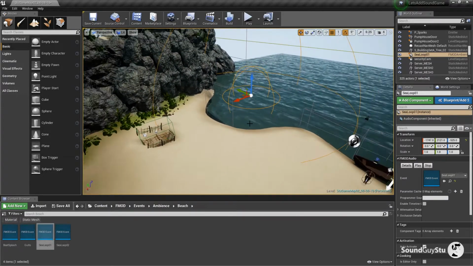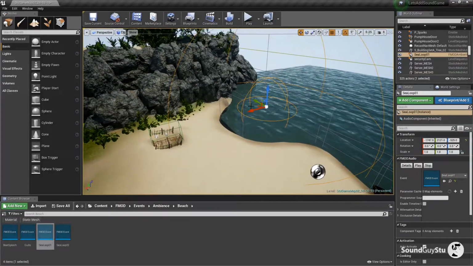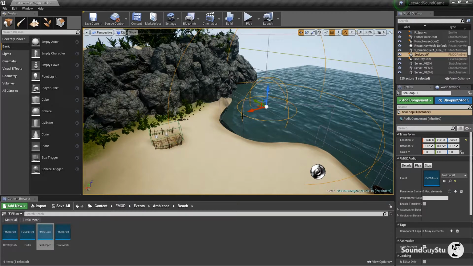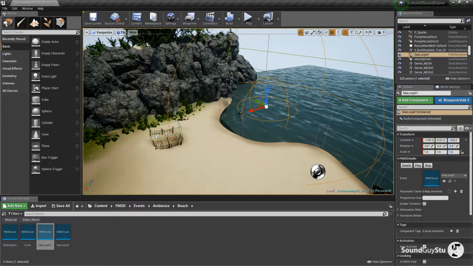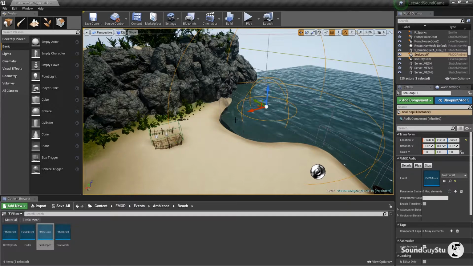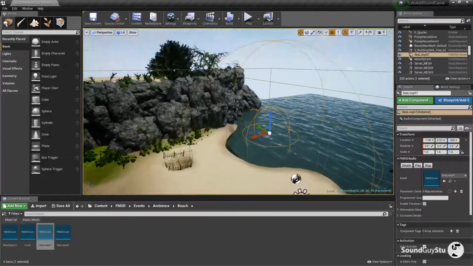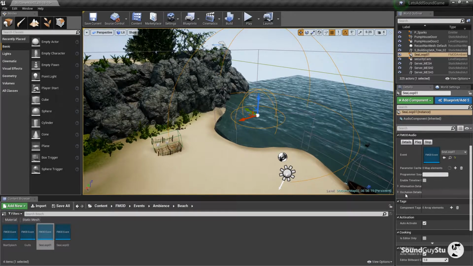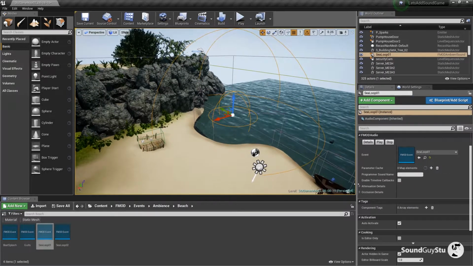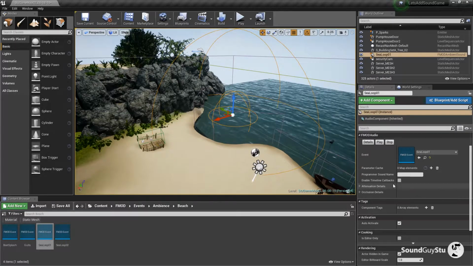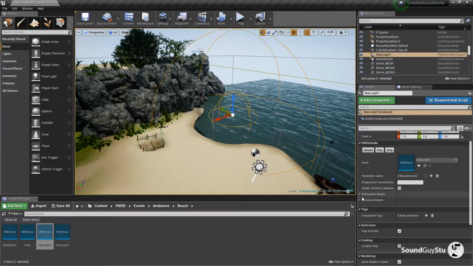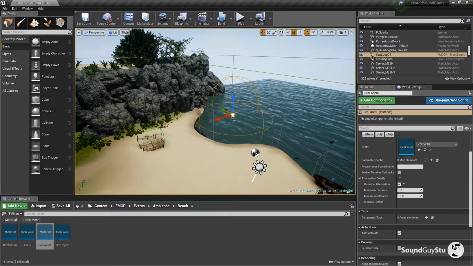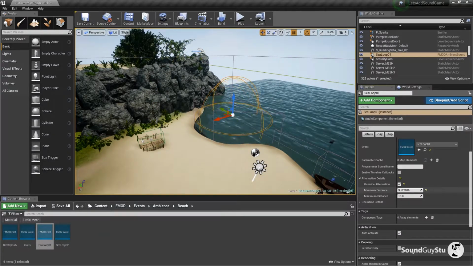So what I want is the internal circle here, this sphere in the middle. That's going to be where you hear the sound the loudest, and then it sort of falls off towards the outer circle. As the beach is quite a large area, I actually want this to be a bit bigger. So you can attenuate in Unreal if you override the attenuation there, and that'll just mean that you can sort of get a rough idea.